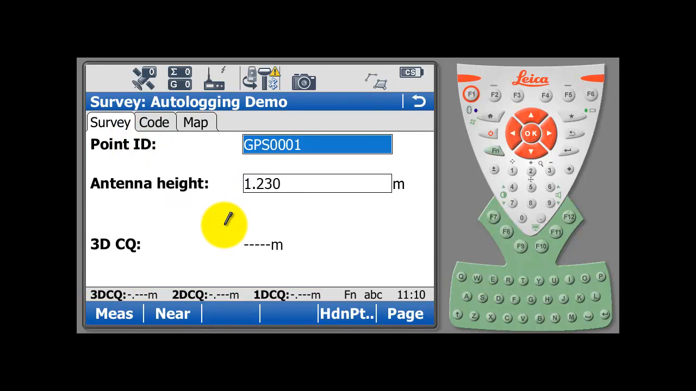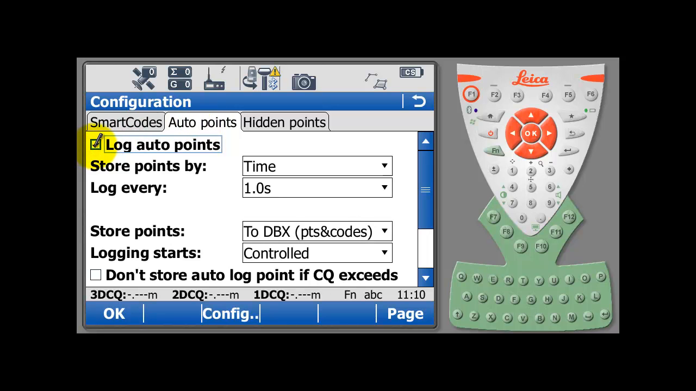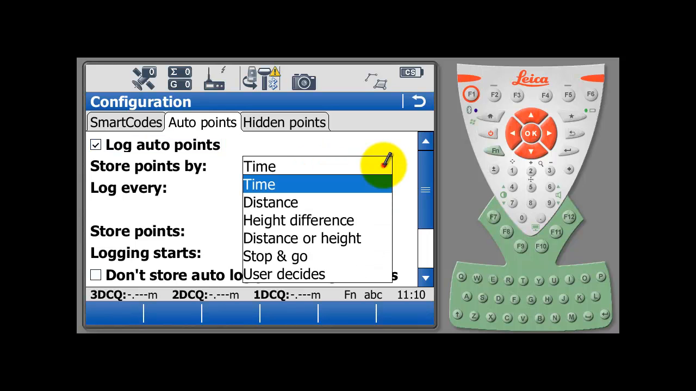I'm just going to go to Work and go to Survey. And we're going to set up our auto point logging settings. So if we press the function button from in the survey screen, we can then see Configure appears on F2. And if we select that, we're given our configuration options. So I'm going to select the second tab at the top, which is Auto points. I'm going to turn on Log auto points.